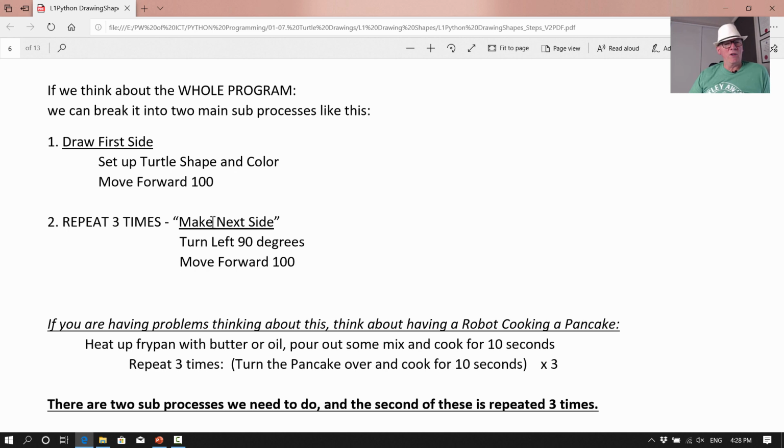So look, if you're having trouble thinking about how this is all working, maybe this example will help you out. So if a robot had to cook a pancake, if we were programming a robot to do it, first you've got to get the fry pan or the griddle or whatever it is turned on and get some butter or oil and put out some mix, squeeze out some mix, zip, plop, and cook for 10 seconds, all right?